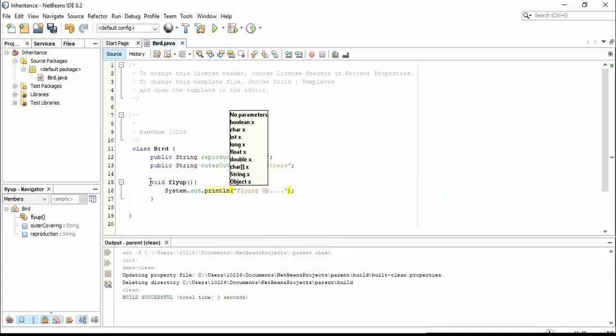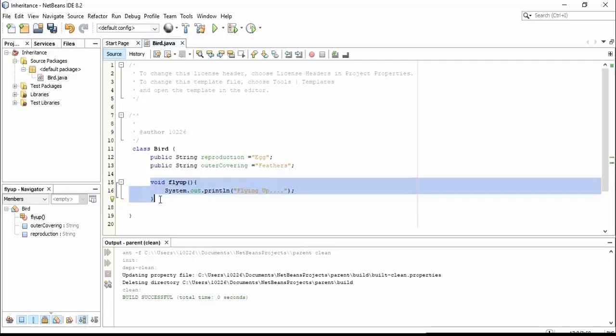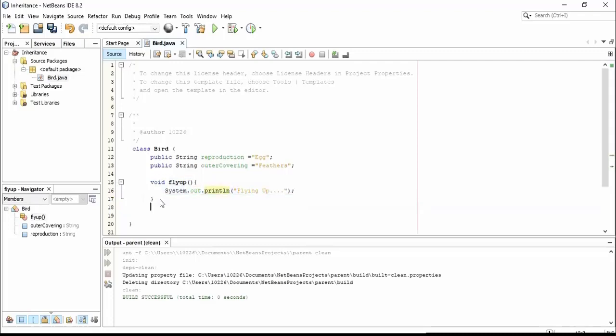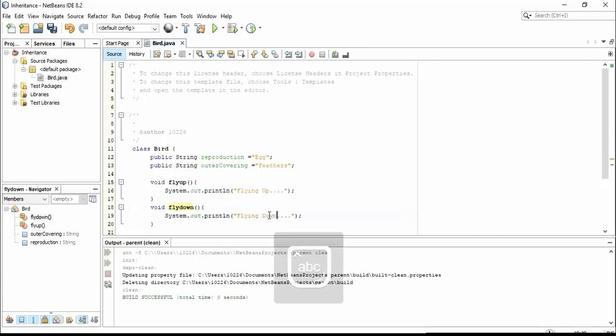Maybe I can have another method. Let me copy and paste it down there. This one I would say fly down. Maybe this one prints flying down. So this is a class bird.